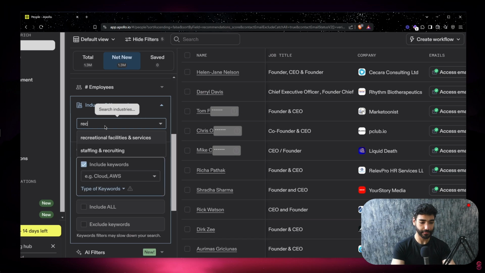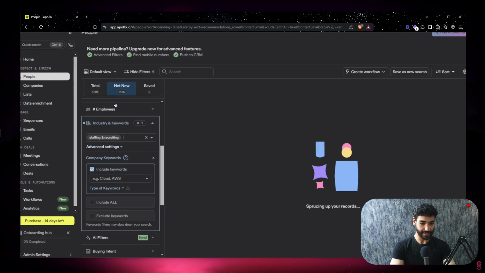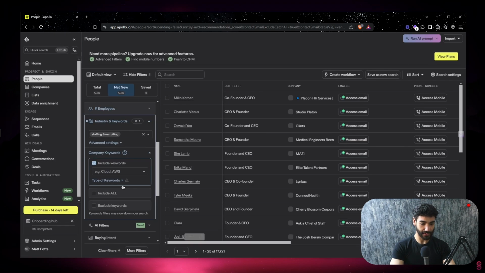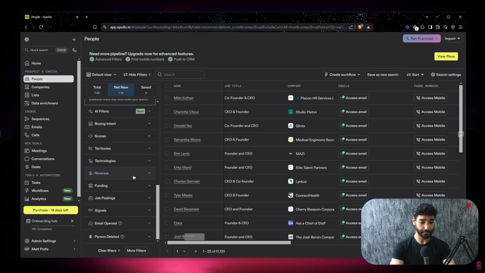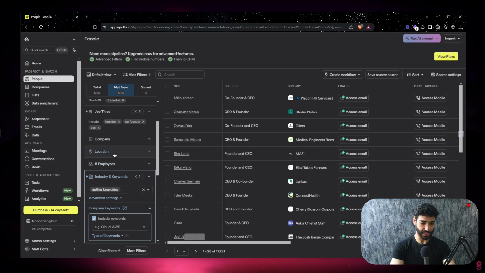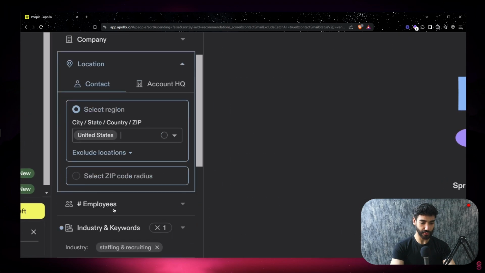For example, I believe it's staffing. Yeah, staffing and recruiting. Okay, good. So I'm at 17,000 results. Okay. So what I'm going to do now is go to location. Yeah, go to location. And we're going to choose United States. And we're also going to choose United Kingdom.